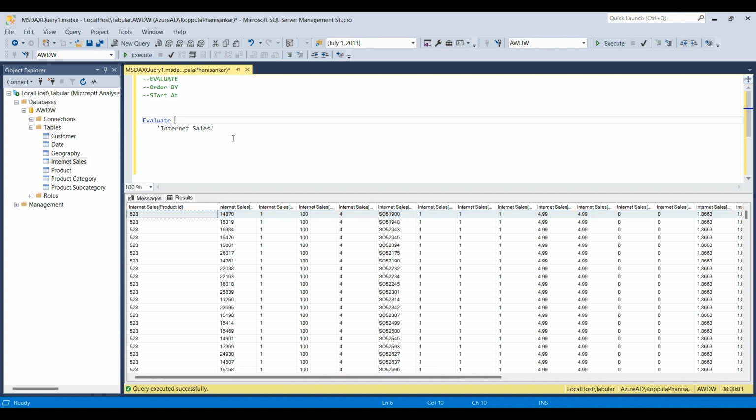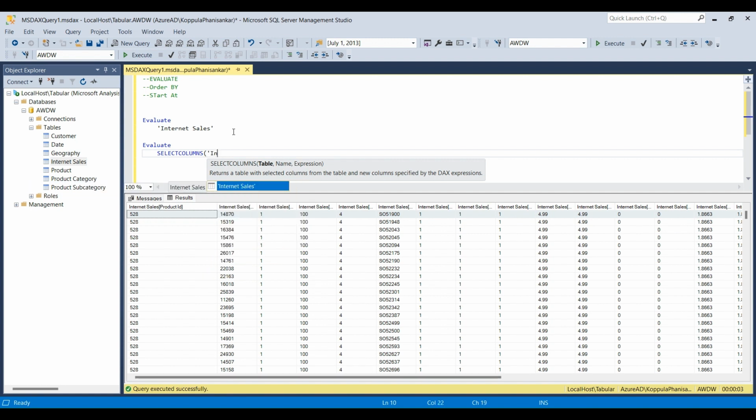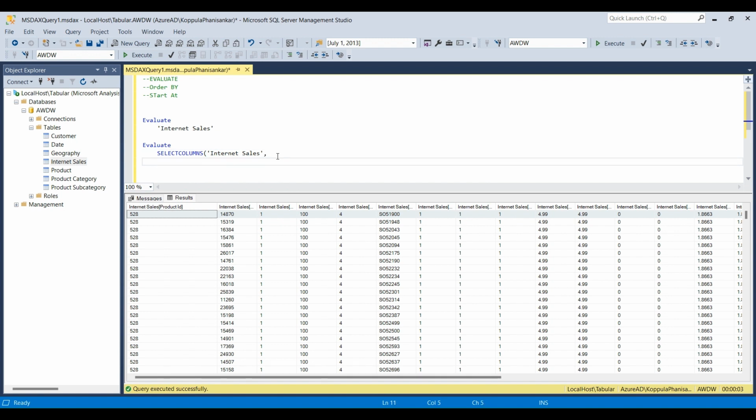But if, instead of fetching all the columns, your requirement is to fetch only a few columns, then you can do that by using SELECTCOLUMNS. There is another statement called SELECTCOLUMNS. Here you can mention which columns you want to fetch from this internet sales table. So I mention the table name from which I want to fetch limited columns, and then first we need to give a column name for whatever columns we're fetching from internet sales.